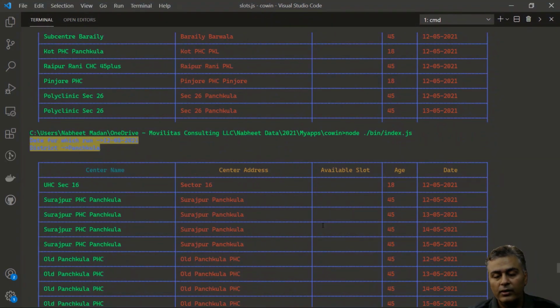And we can code the logic also so that only if there is any slot you show that entry, which we might see. And next we'll look at how to build filters, so that I want to see only 18+ or 45+, or I want to see all, right?